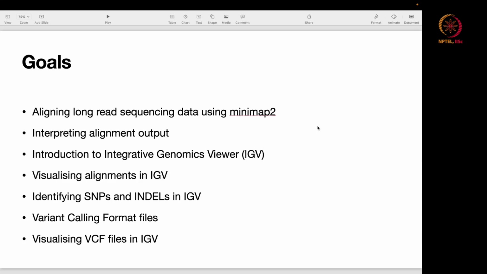We will load the alignment output into the IGV tool and visualize all of these alignments, and then we will look at how to identify small variants such as single nucleotide polymorphisms or SNPs and insertions and deletions, also called INDELs, in IGV. We will also look at the variant calling format files and also learn how to visualize these VCF files in IGV.